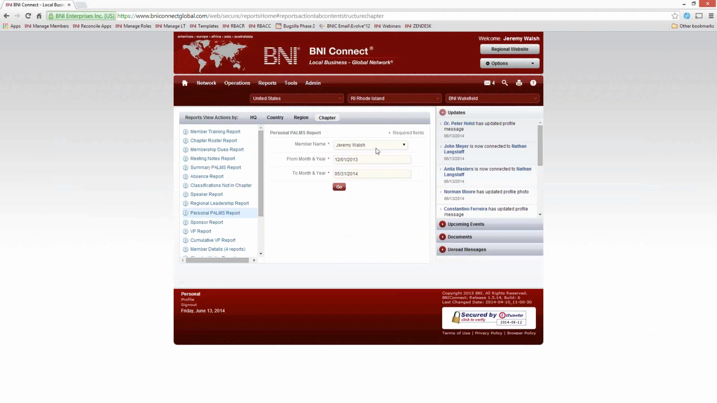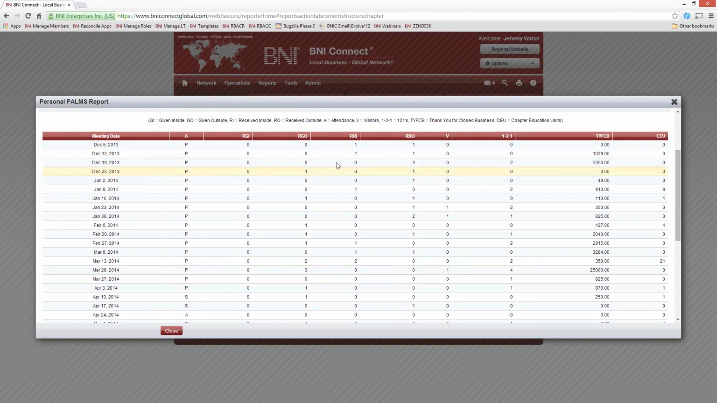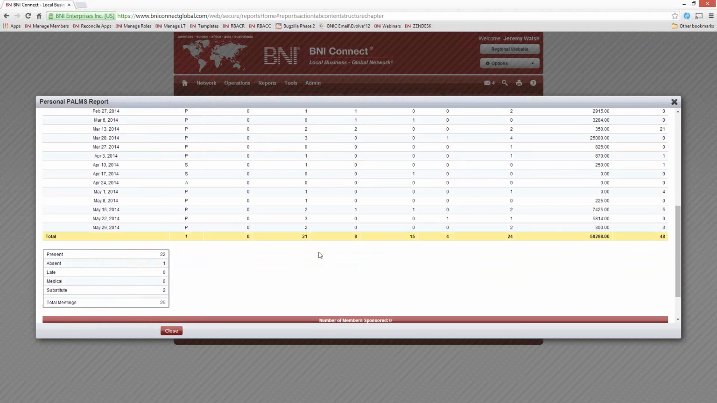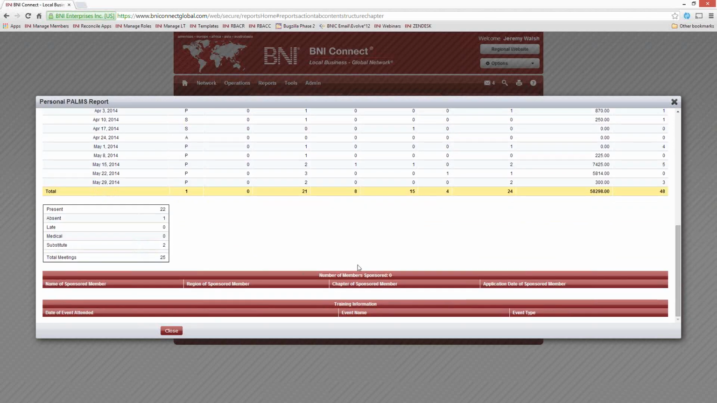Either myself reviewing my own membership, or if I'm on the membership committee and I need to review somebody in particular, I can pull their name from the list and choose a length of time. What this does is pull out their information from each of the weekly POMS reports, so I can track all of their history week by week. It also gives me a summary of their attendance, any members that they sponsored during that time frame, and any training that they've attended.